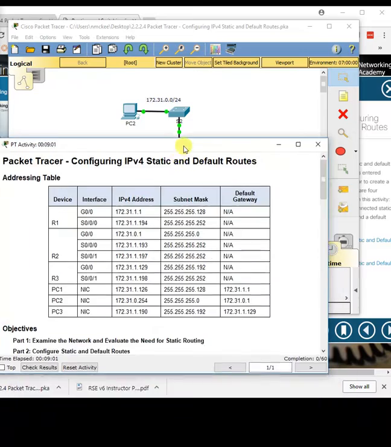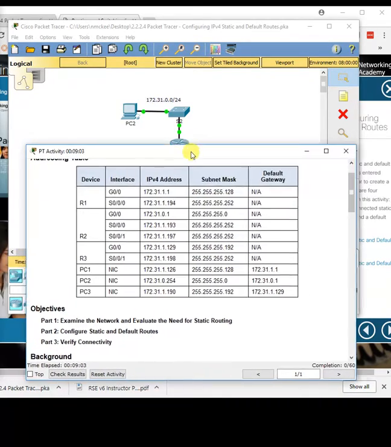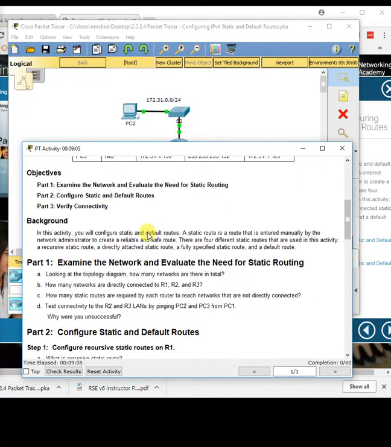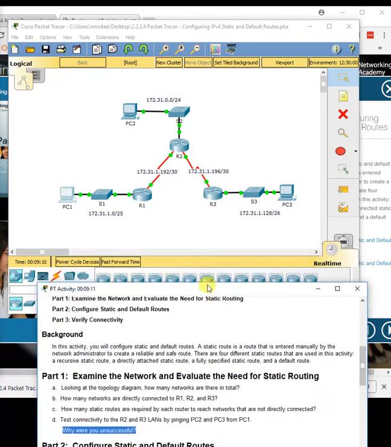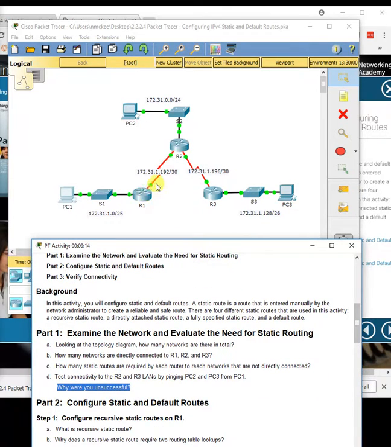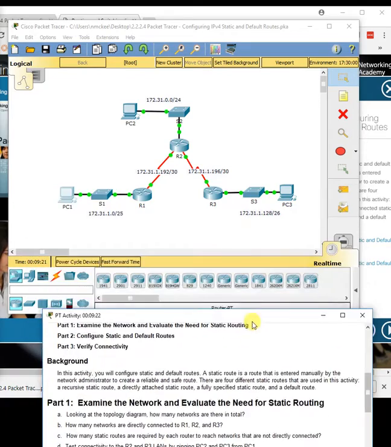So let's go down and see what we got here. All right, why were these pings unsuccessful? Well, more than likely there's not any route set up, so it doesn't know how to get from this network up to this network or this network. All right, so that's what our job is.